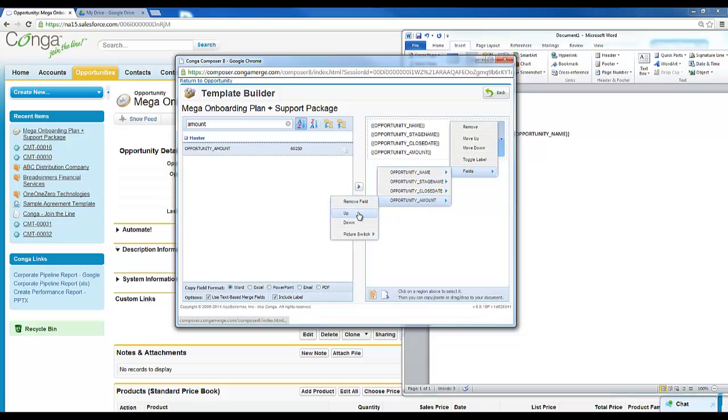I could do that automatically here, move it up a couple. Maybe the close date is going to go up as well. That looks good. Cool. So I'm moving some fields around.